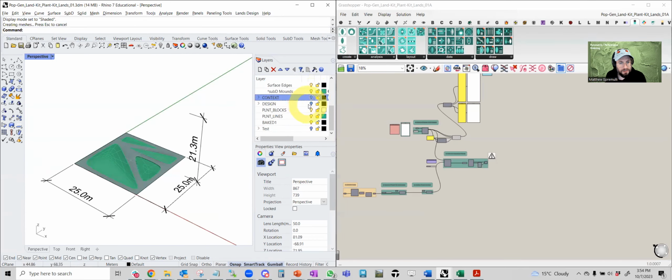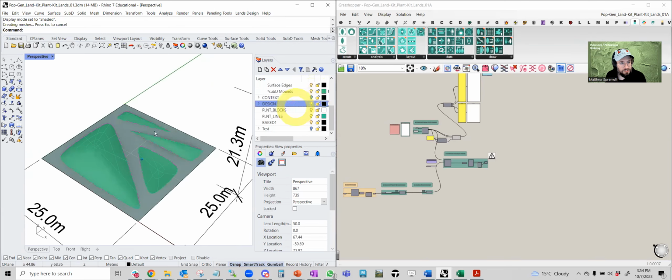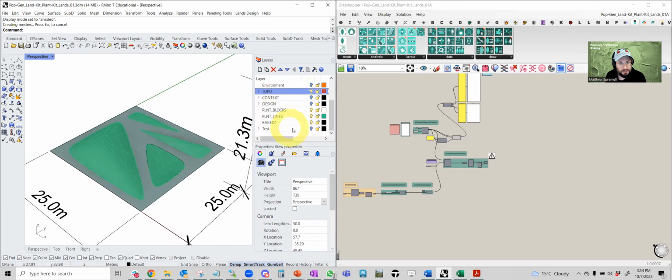There are some design layers. They just have some regions, some curves. I will reference them, but I'm closing it up for now. I'm going to keep topo on just for a second. And then there's plant blocks, plant lines, baked, and test.